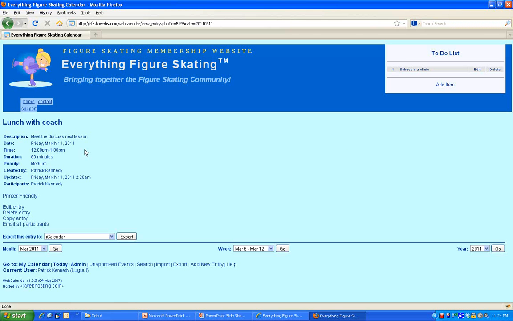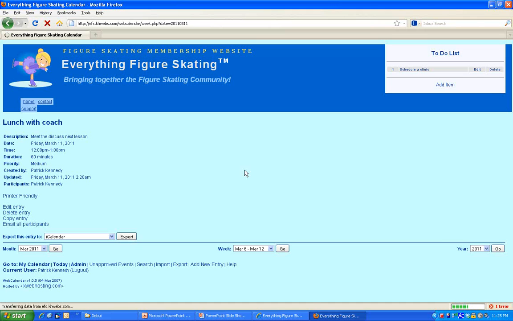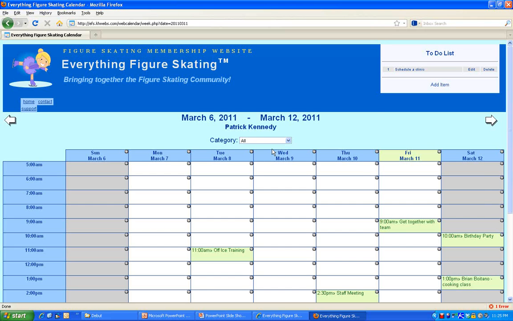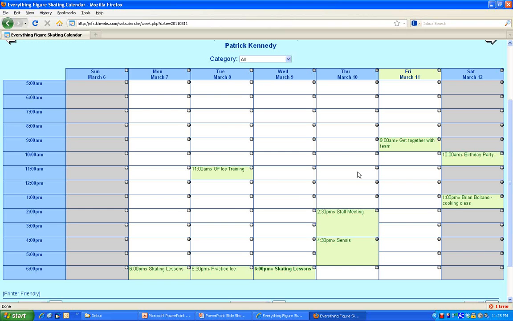And how you delete it is, when you get into the detailed page like this, you'll notice off here on the left there's edit entry, delete entry, copy entry, and email all participants. In this case, I'm going to delete this particular entry. And then it disappears from the calendar. So that's pretty much how the calendar works: how you add things to the calendar, and how you can go in and make edits to the calendar. Oh, we've got one other thing that we can do. We can actually schedule repetitive or repeating events.